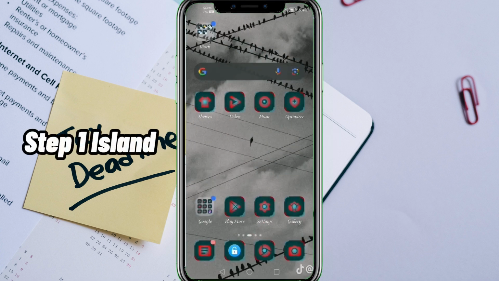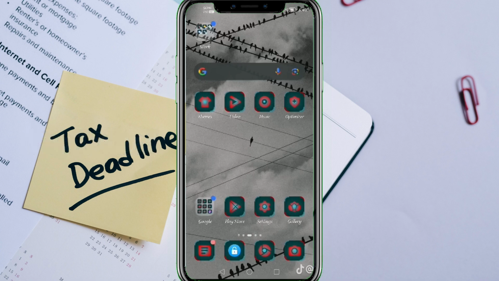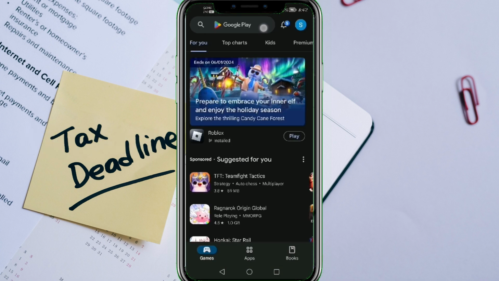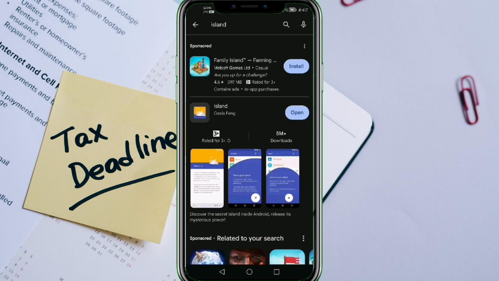Step 1. Island. On your phone, install the app called Island. Once done, open it.